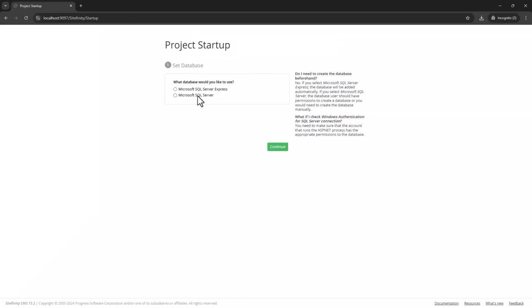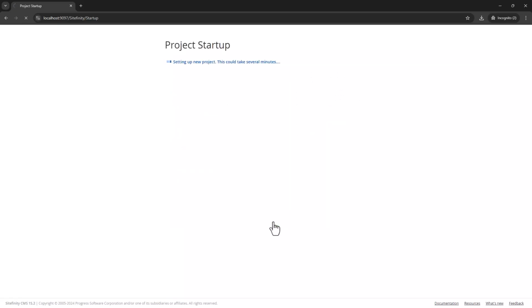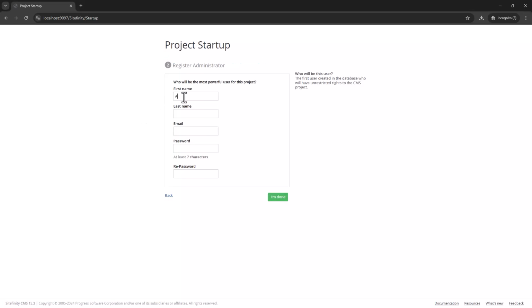After the license is activated, you will be prompted to set up the database. For this demo, we are using Microsoft SQL Server. We need to enter the SQL Server name, the SQL Server credentials, and a database name. Typically the same as the Sitefinity project solution name works well. Click Continue, and the final step is to create an admin user. This will be the Power Admin.